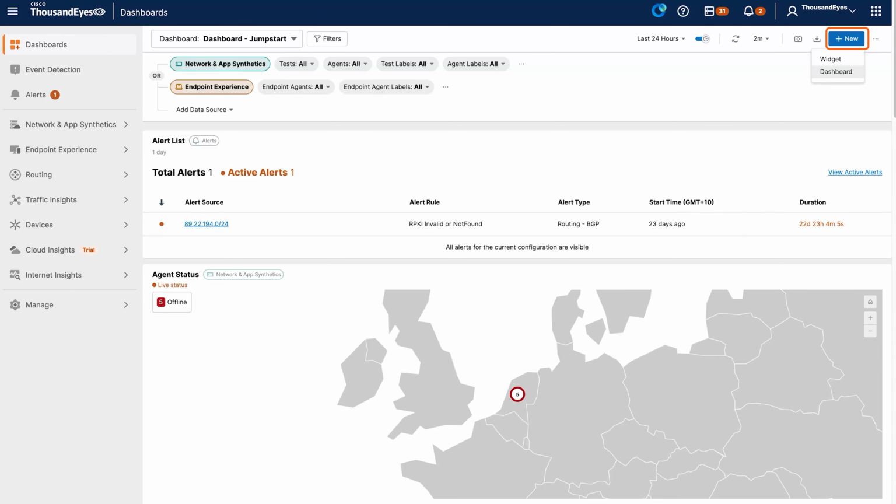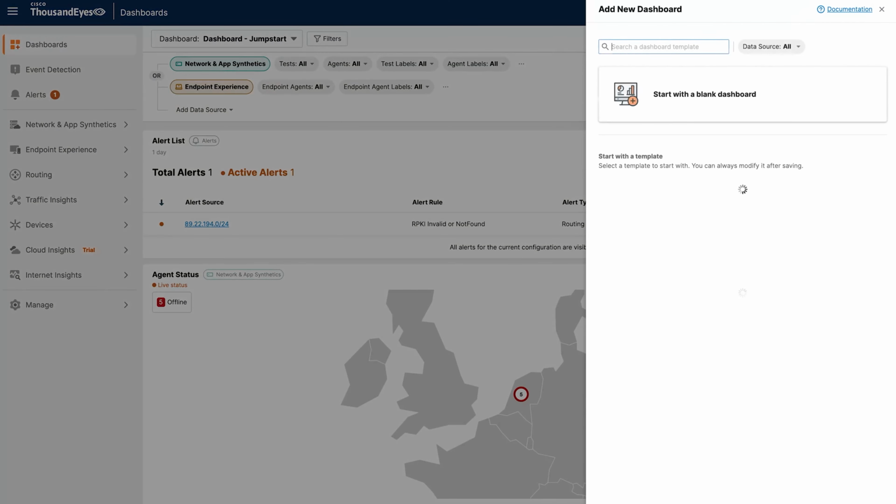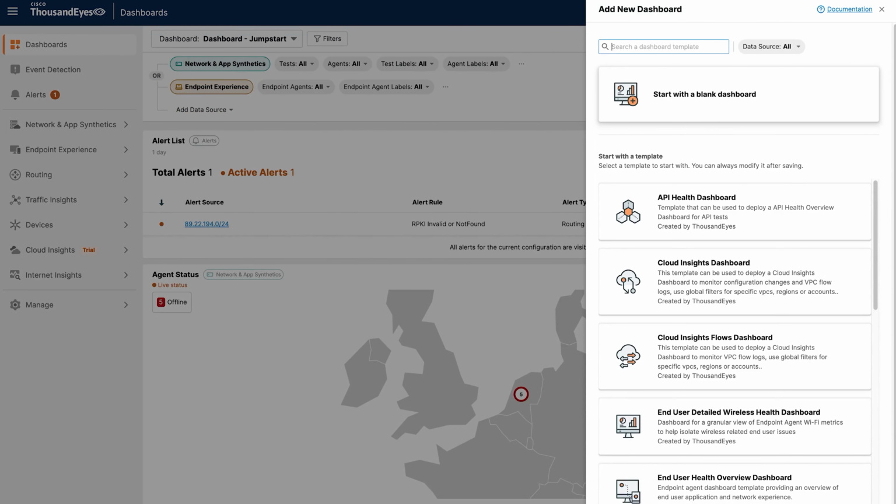and then Dashboard to create a new dashboard from scratch or using a template. Dashboard templates help you apply data visualization best practices quickly.